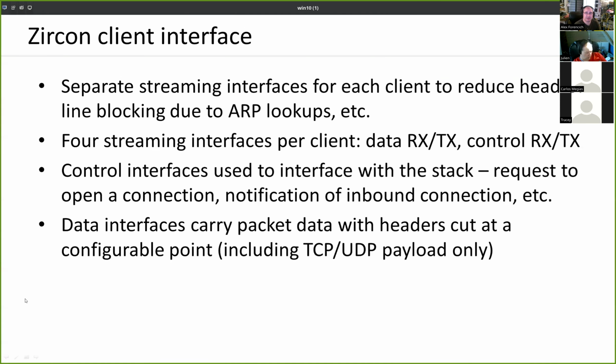All right, so how is this going to work in reality? What I'm thinking about doing with the stack is to provide multiple streaming interfaces that can be connected to internal clients. So if you want to have several different hardware blocks that are doing different things, they can each have their own streaming interface. And this reduces head-of-line blocking. So if you have to wait for an ARP lookup or something, then the other clients will still be able to send and receive traffic. Versus the old stack, there's just a single streaming interface, and if you send something that needs an ARP lookup, then the whole thing gets blocked until the ARP lookup completes, which is decidedly not so great.